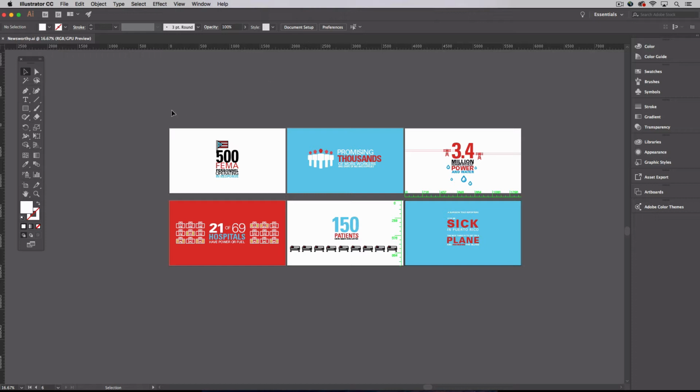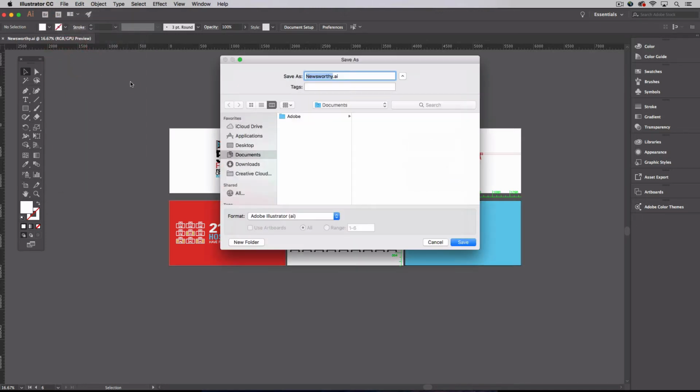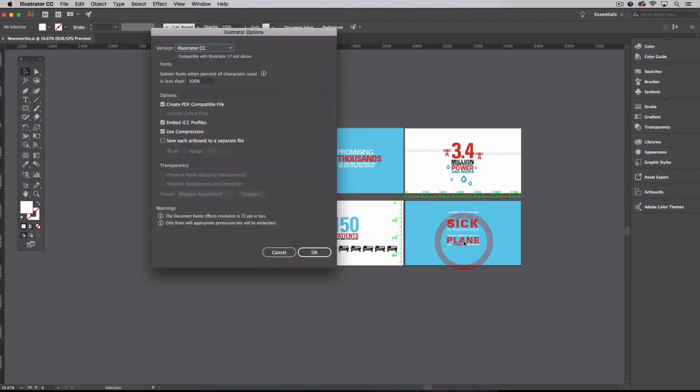Our first step is to get all of these artboards into their own separate files, and there's a really easy way to do that. If we go under File, Save As, what I want you to have is a folder for Newsworthy, then an Assets folder, and then I have a Style Frames folder, and I'm going to save my Newsworthy document into that. So again, make sure you do a Save As.